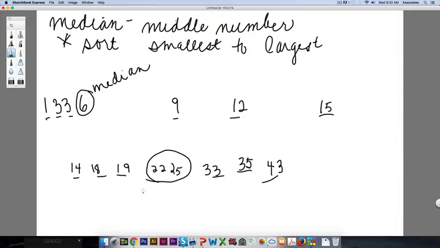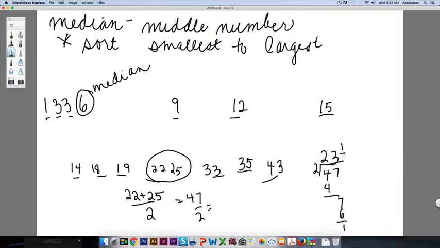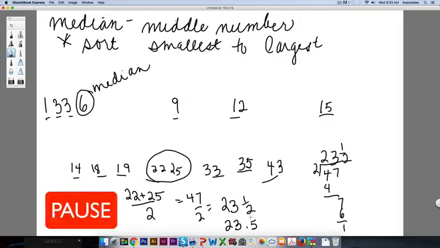So if you have 2 numbers in the middle, what you do is you find the mean. To find the mean, you add the 2 numbers together and then divide by 2. So I get 47 divided by 2. So 2 into 47. Let's do a little scratch paper work over here. 2 goes into 47 twenty-three times with a remainder, so I can put 23 and a half, or you could have picked the answer of 23.5. So teacher, pause the video if the students need a chance to correct their answers, and I'll meet you back here in a minute. Welcome back.